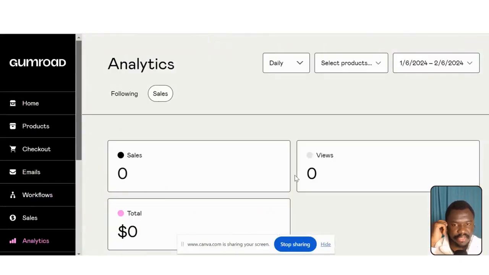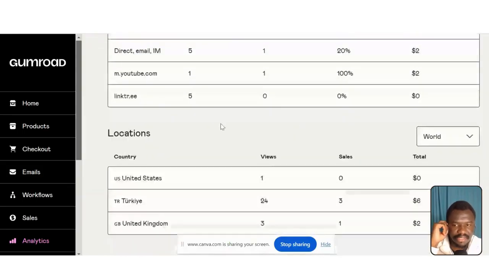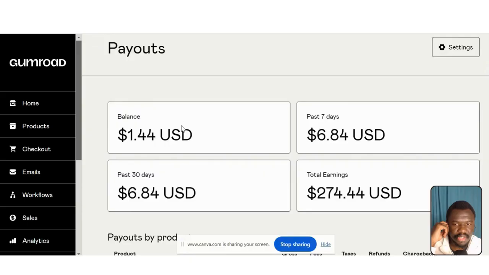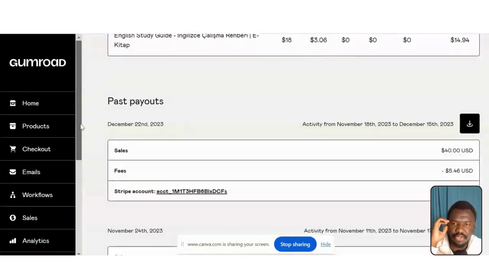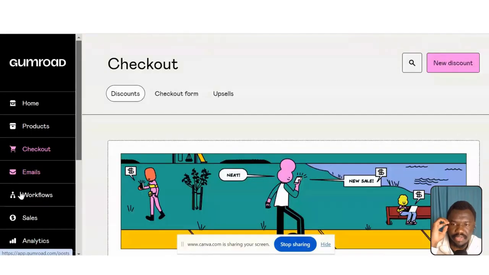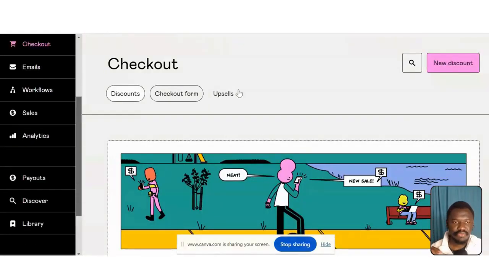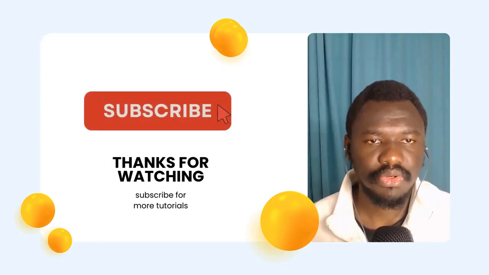On the analytics side, you can check out what is going on, your sales, your views, and everything else. Your payouts is where they're going to pay you. Gumroad makes payments through Stripe and also directly to your bank account. So that is basically Gumroad. I believe it is very useful and a great place to get started if you are trying to start and grow your online business.